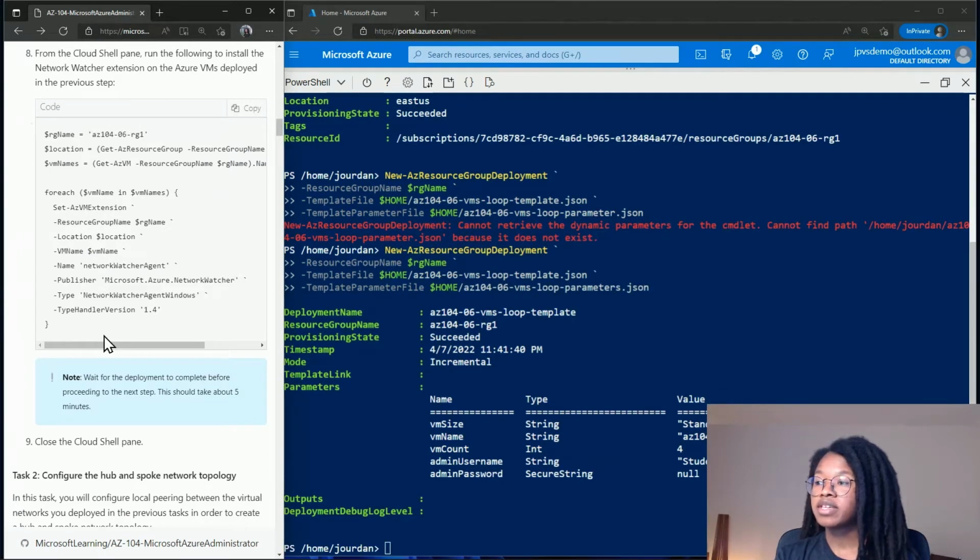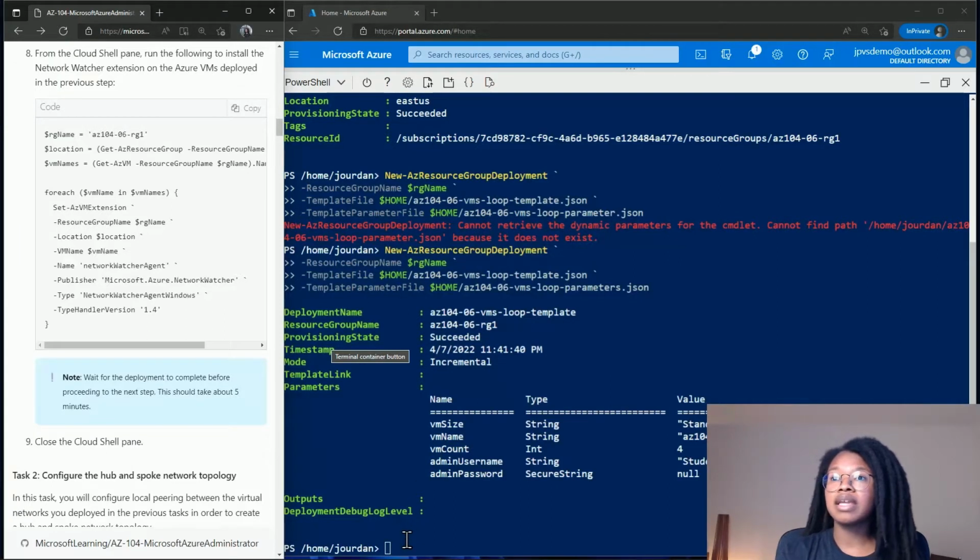Great, so this was successful. We can see that we have this provisioning state succeeded. So we can go ahead and move to our next step, and we are going to install this Network Watcher extension on each of the virtual machines that we've just deployed.